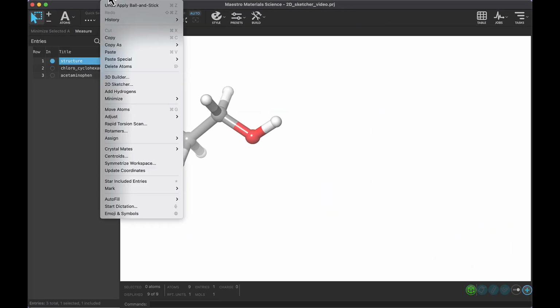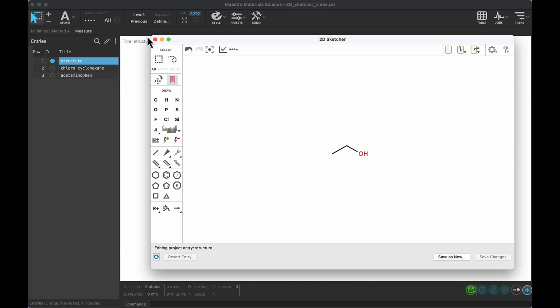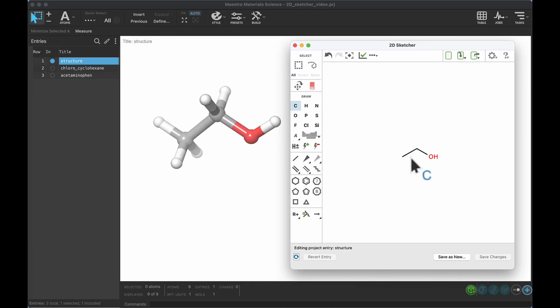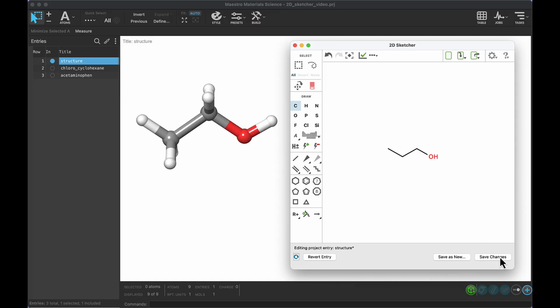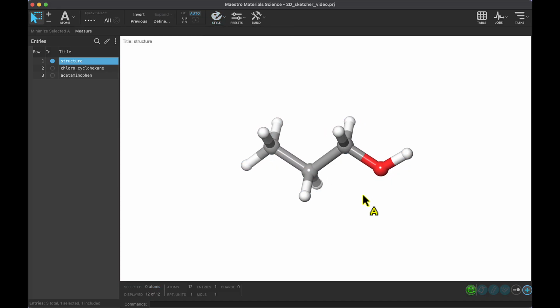The 2D sketcher allows for easy modification of molecules within the project. For example, an existing ethanol molecule can be quickly changed to propanol. Importantly, once saved, any alterations made in the 2D sketcher are automatically reflected in the 3D model displayed in the project's workspace. The 2D sketcher panel and the main project workspace are interactive.